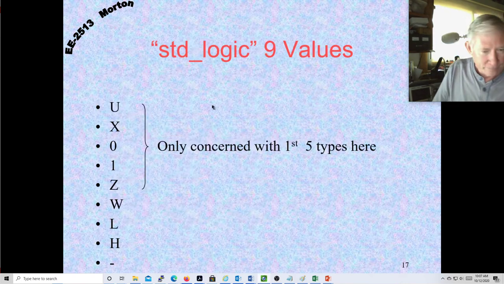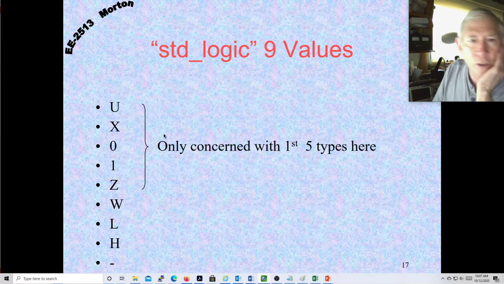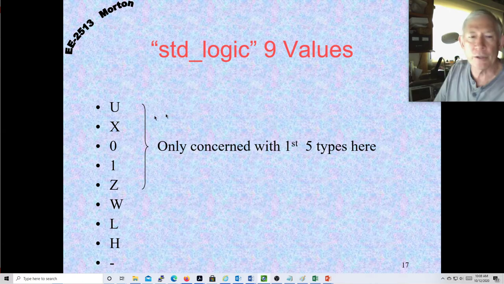All right, our signals in VHDL can take on all these nine different values, and some of these I don't even know. They're kind of confusing, but for the most part, we're using these. We only use these five types here, and in Verilog we only use four of these five types. So Verilog is a little simpler in that regard.